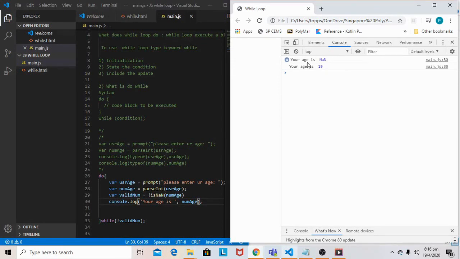In case you're wondering, our expected result was your age is 19, but we've got something, your age is NaN, so what's wrong? To help you understand what is happening: when I was typing in the alphabets, the code was running, and this was getting console.logged out. Finally I entered 19 and this came out. So let me just show this one more time.